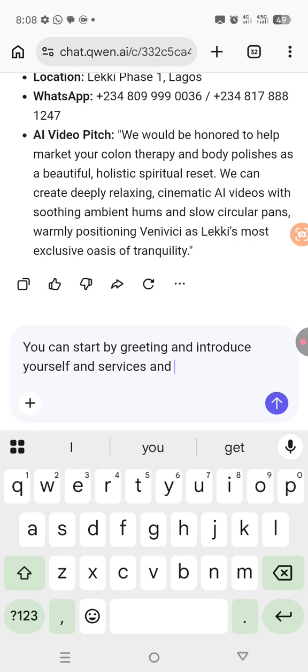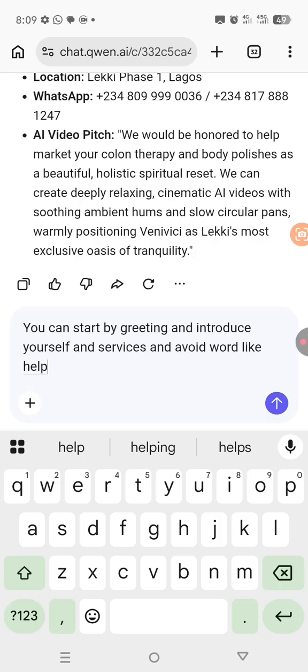And avoid words like help, because you're not there to help them. Even though you are there to help them, I know you are, but don't use the word help. It looks disrespectful. Use a word like contribute. You also need to appreciate them, because they're already doing a great job.